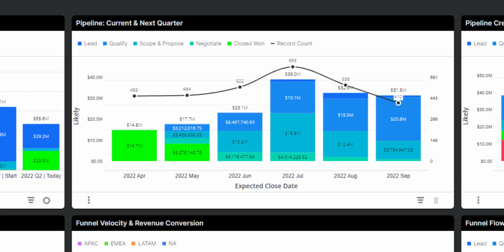Pipeline revenue is further broken down by sales stage to provide an indication of pipeline maturity. Each column represents the total likely revenue for opportunities in your Sugar instance with an expected close date in that month. Here you can gain insight into if you have enough remaining pipeline to hit your targets, as well as if you're focusing enough effort on maturing next quarter's pipeline.